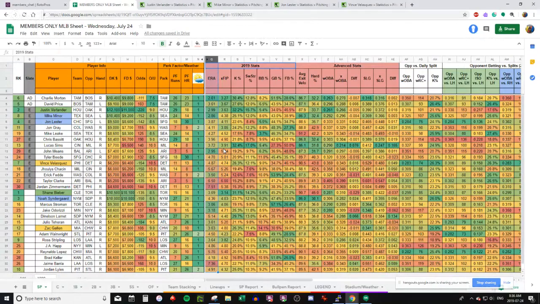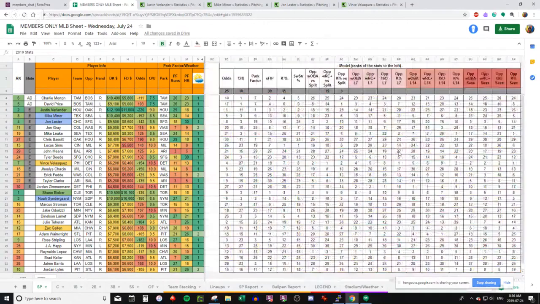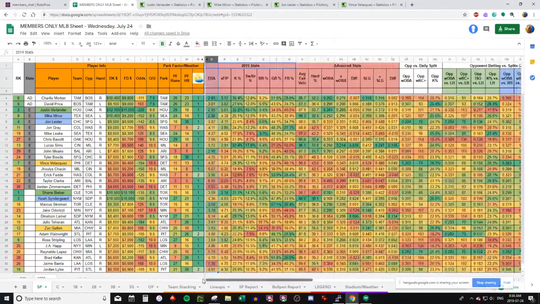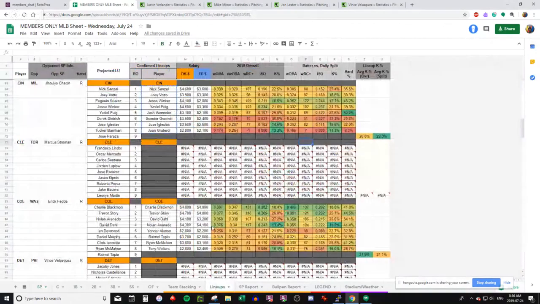Weather is another thing that's going to be on the members only sheet. We've also got the model that's been working really good for me. Scrolling over all the way to the right, this is kind of the model put together. These are some of the rankings that I do. I've put together cash game as well as GPP models. So that's going to be members only from now on as well. And then just kind of moving along the sheet here, the lineups tab is going to be something that is going to be members only.